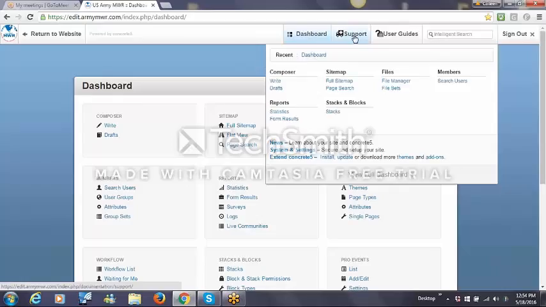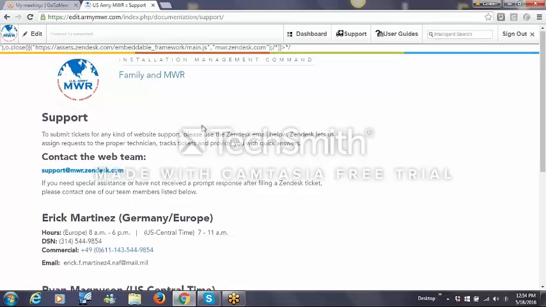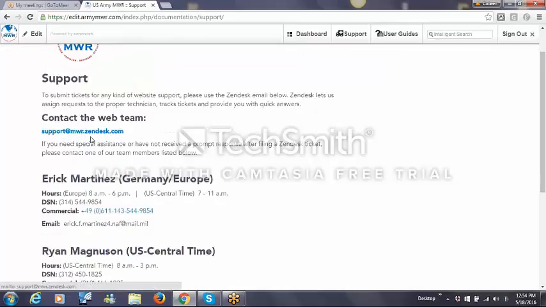And next we have our support. This is important because if you have any issues or questions or concerns or ideas, this is how we want you to contact us. So in the support section, we have here this email address, support@mwr.zendesk.com. This email is perfect to use because it goes into a tracking system, and several of us have access to it. And so by putting in a request in here, multiple people will see it, and your question will be answered that much more quickly.